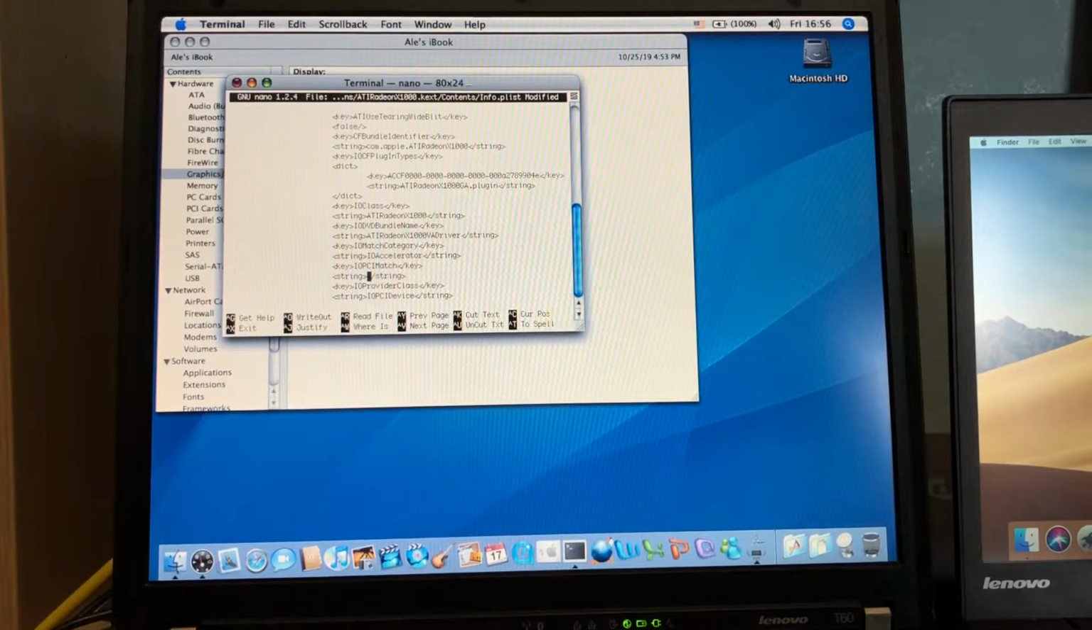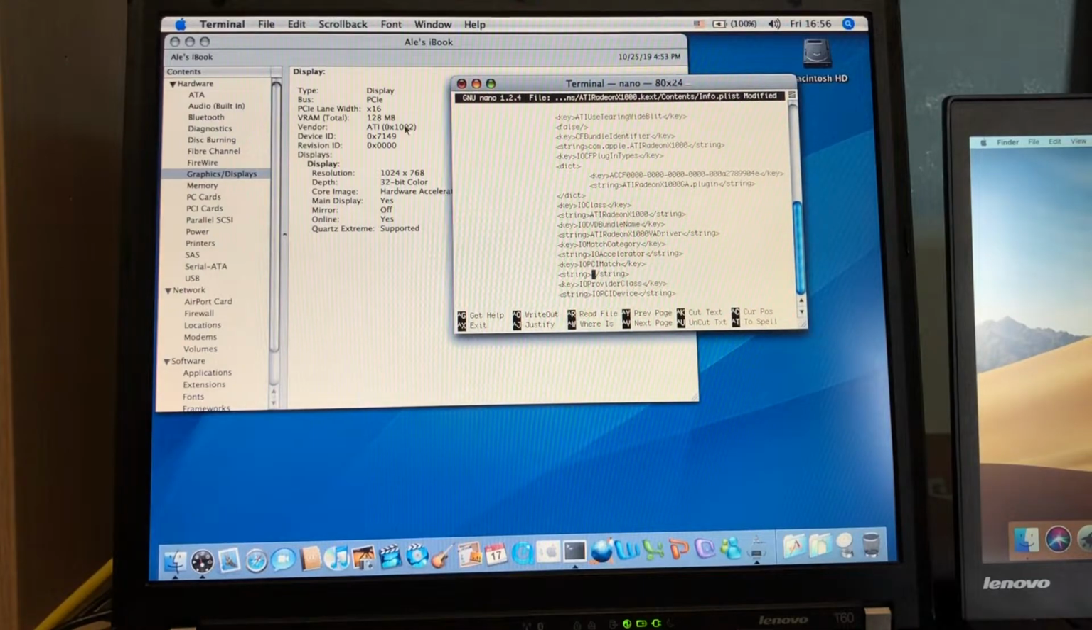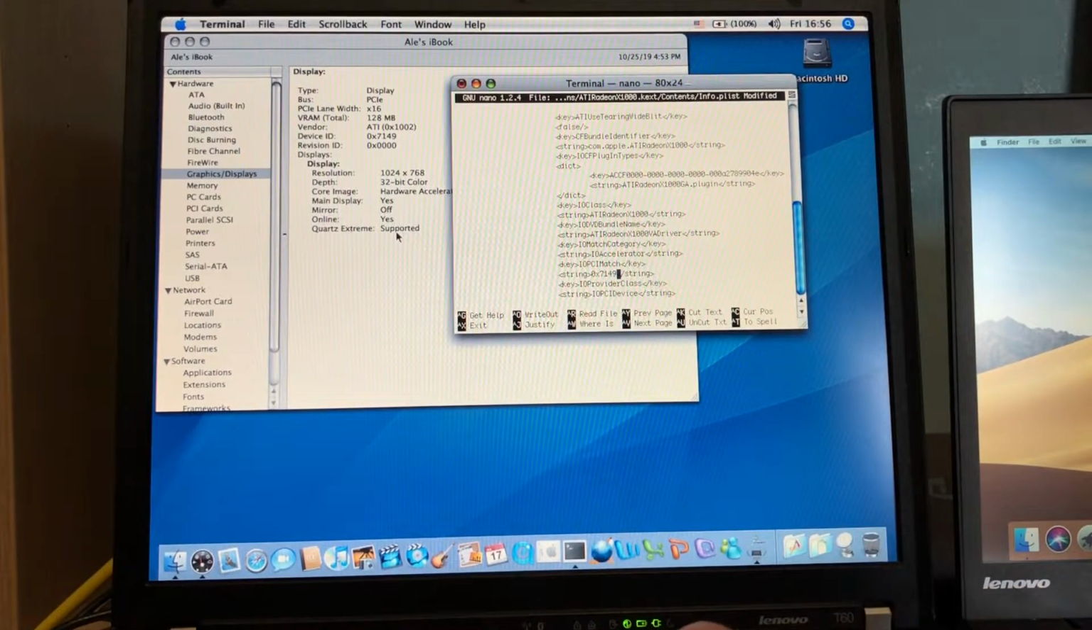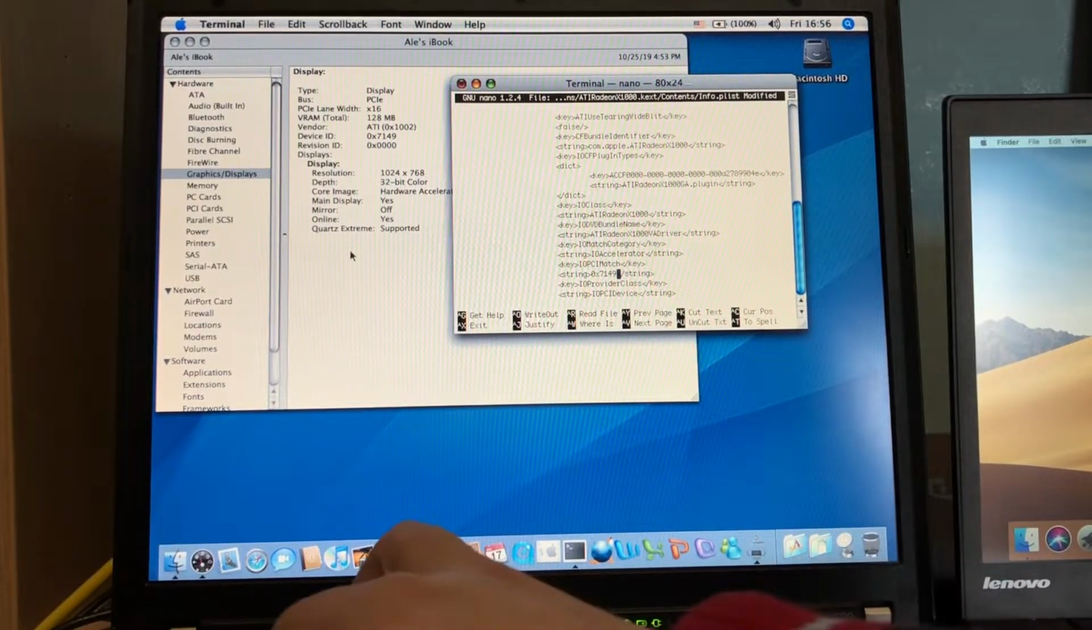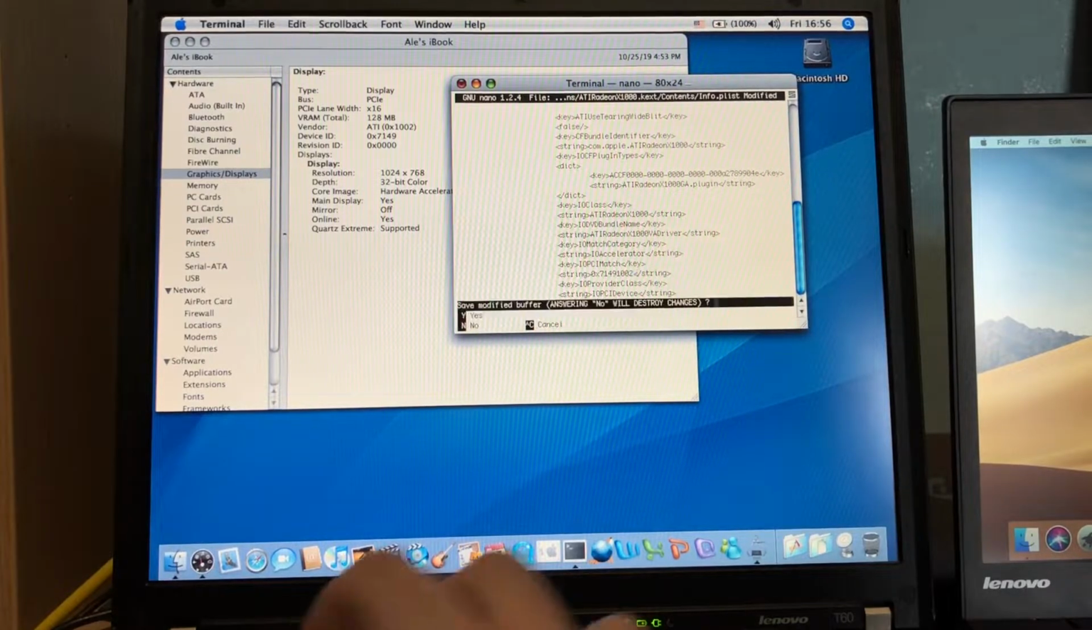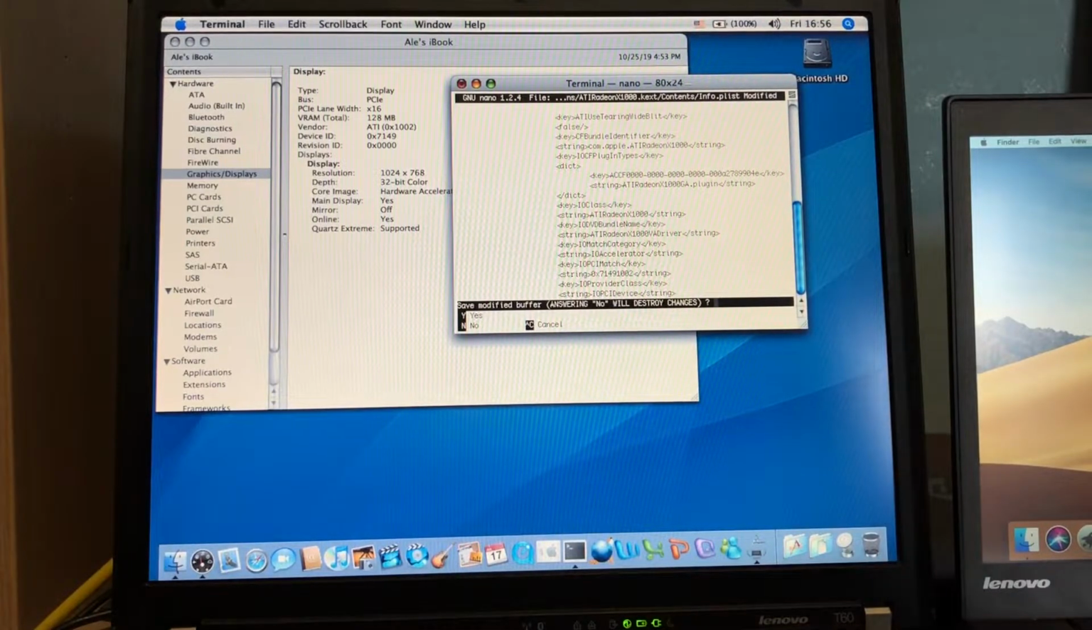Between the string tags, you put the device ID of your graphics card. In my case, it's 0x7149, and then the vendor, which is 1002. You don't have to type 0x again. Then you press Ctrl X and Y to save, but I've already done this modification, so I'll do Ctrl X and N to discard the changes.